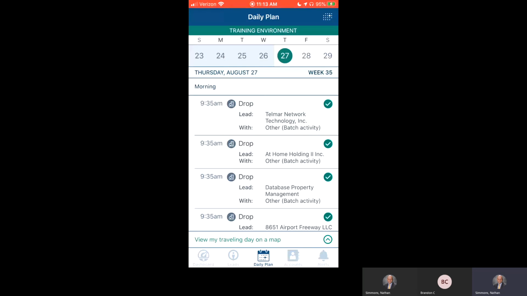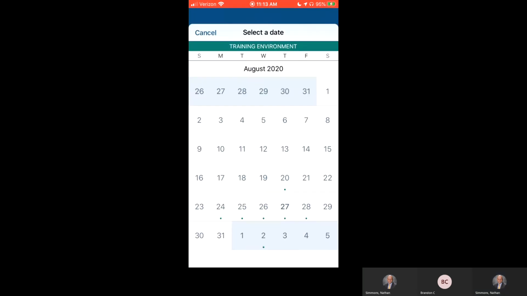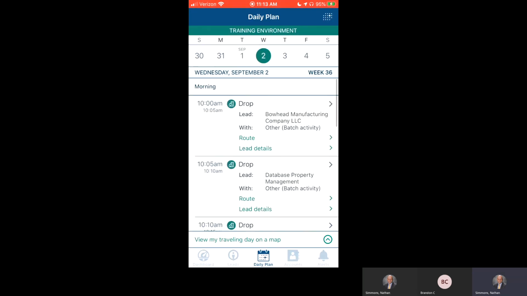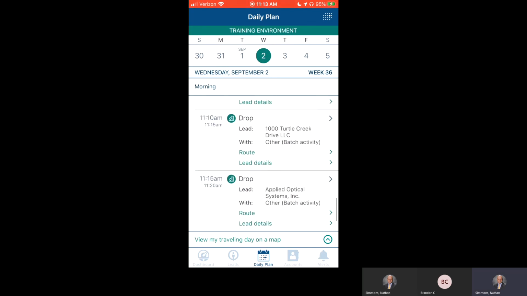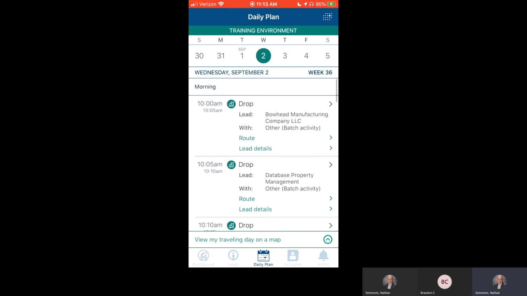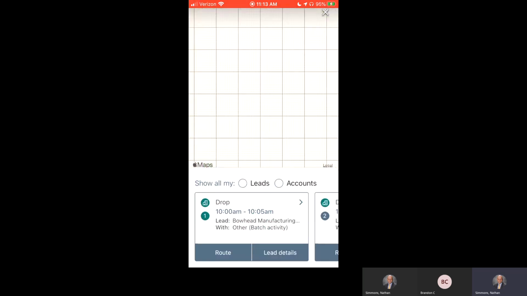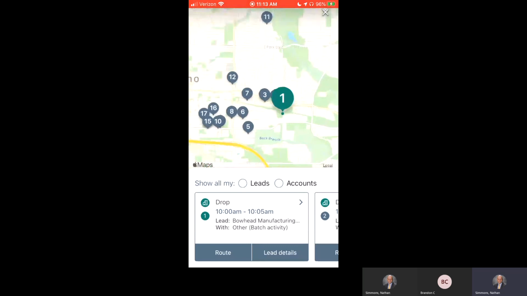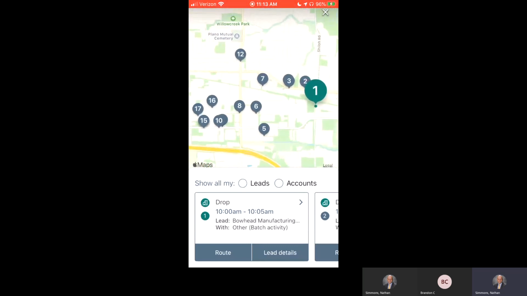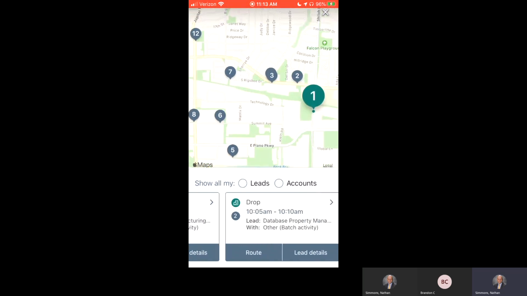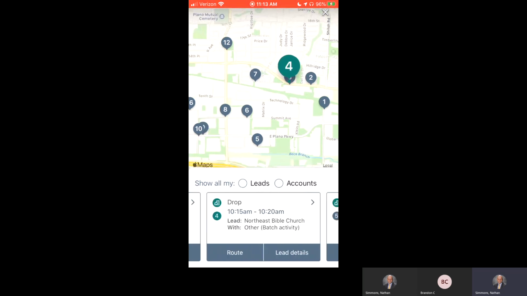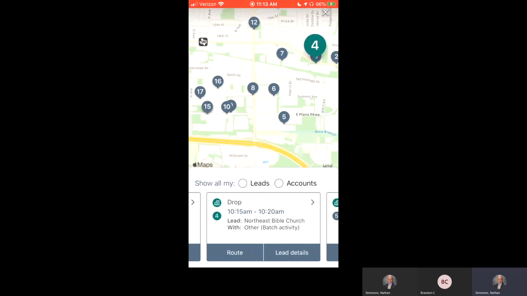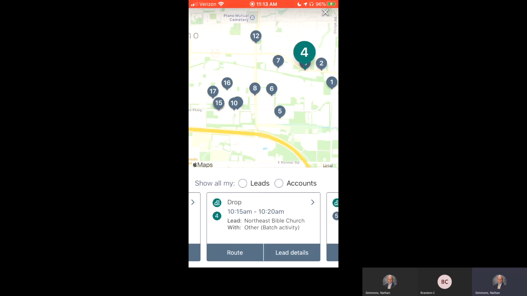So now when I go to my daily plan on September 2nd, there's all those drops that I just scheduled. I'm not sure how many it is, but it's a pretty good amount, it looks like. I'm going to have a full day starting at 10 o'clock that, once I view my traveling day on a map, here we go. Now I'm going to go, hey, my first one, then I'm going to go run by this one. Then I'm going to go run by this one. And I'm going to spend the day trying to get in front of these people, trying to set appointments because I haven't been able to get in touch with them.